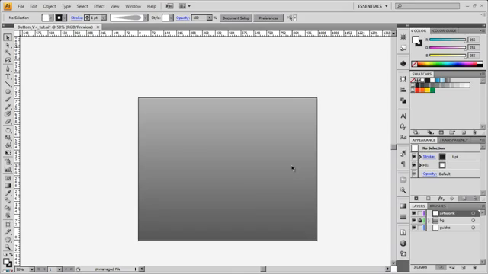My name is Maciej Lenartowicz and today I'm gonna show you how to create an eye-catching web button. So I've gone ahead and created a background layer where I placed a simple rectangle filled with a subtle gray gradient. And on a new layer I'm gonna start off by creating a new rectangle.